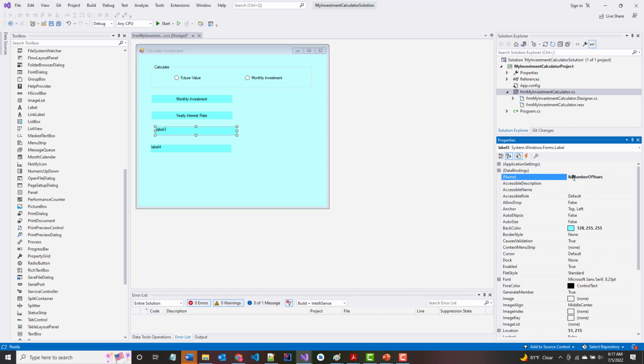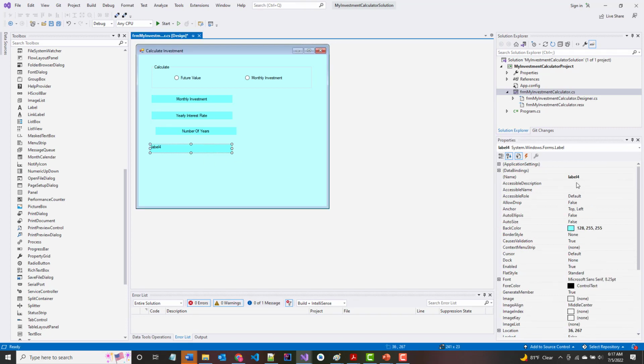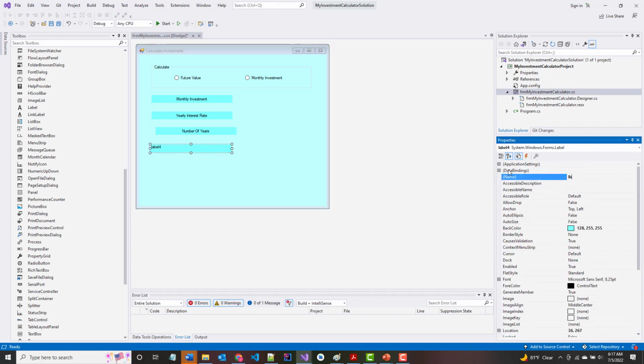And again, I will just grab the text and I will put it down here. So it'll say number of years. Whoops. So number of years. And again, I will center this as well. And finally, we have future value. So this will be LBL future value.